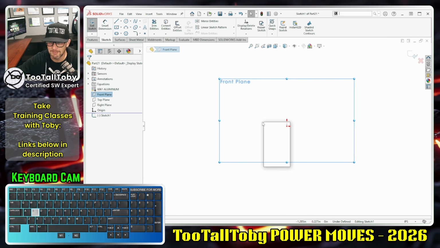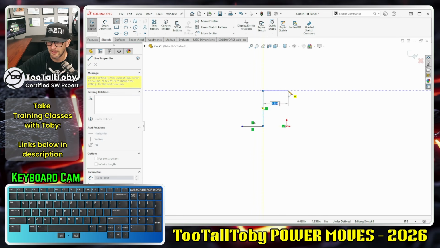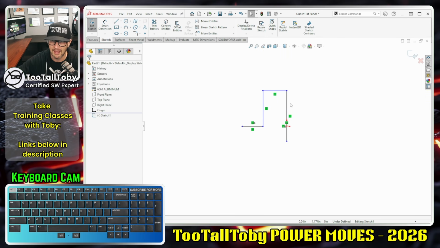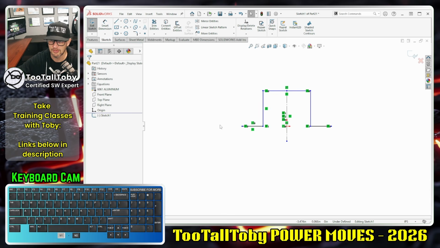We'll go front plane, begin a sketch, S key, begin a line, create a line that comes over, a line that comes up, a line that comes over, a line that comes straight down, hit escape, make that line for construction, and then mirror this geometry across that line. We'll use a sketch mirror command here.